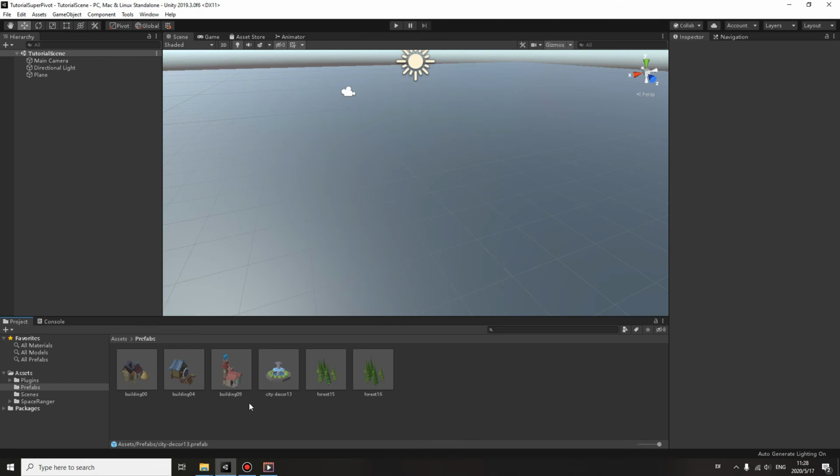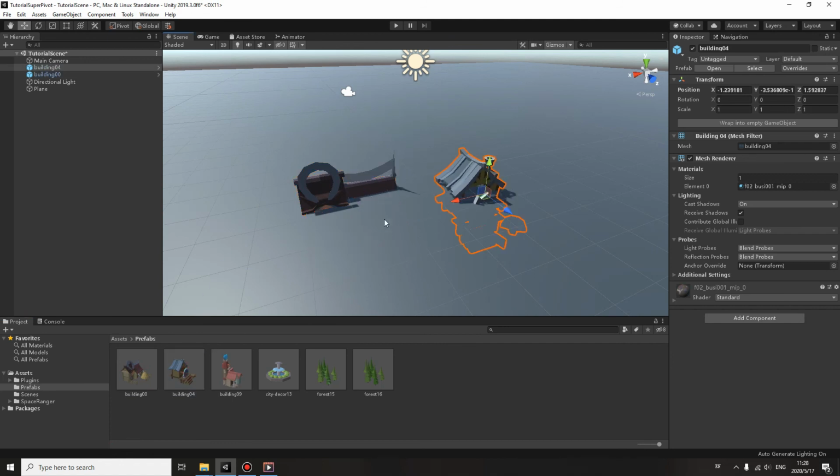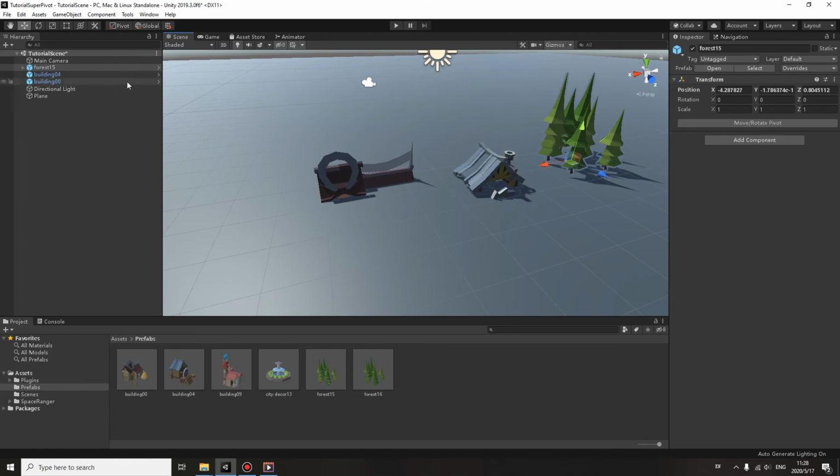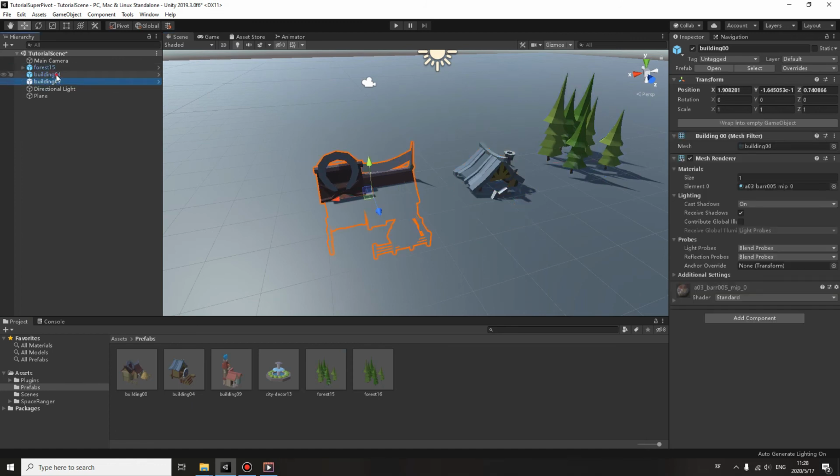Okay, sometimes you will have to deal with a lot of models that need to be fixed. How to do them in batches and quickly, I will show you. First, let's drop some prefabs. It looks wrong, and some prefabs are just right. All right. So as we can see, these two prefabs, their pivot is not right. So we will fix them quickly.